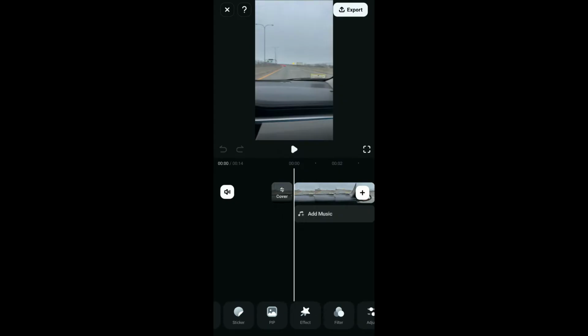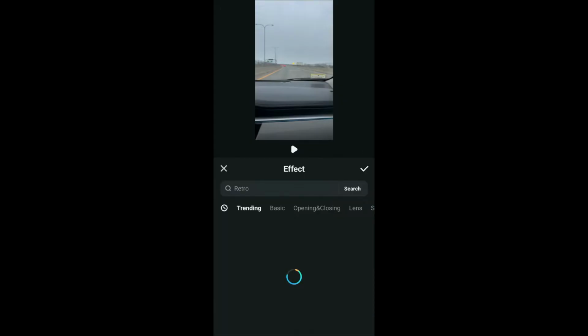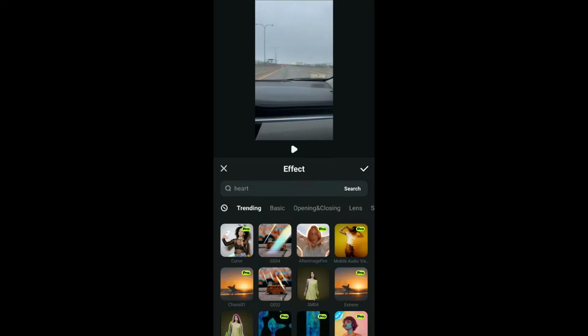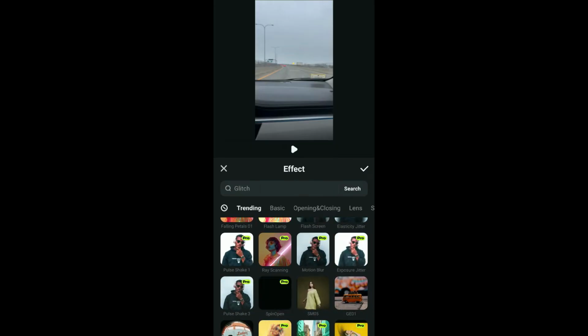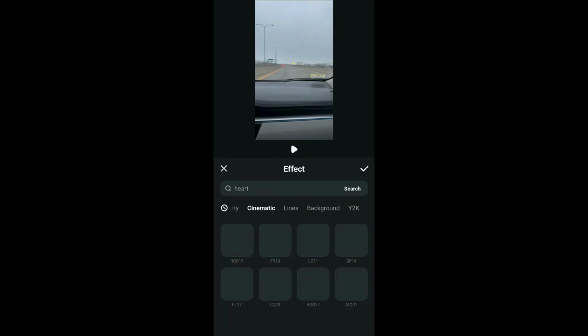Tap on the effect option from the bottom menu and select the available effects. You can browse through the available effects. Filmora offers a variety of effects such as filters, overlay, lens, audio effects, body effects, and much more. Choose from the category for the effect you would like to use on your video. Now, tap on one of the effects to apply.